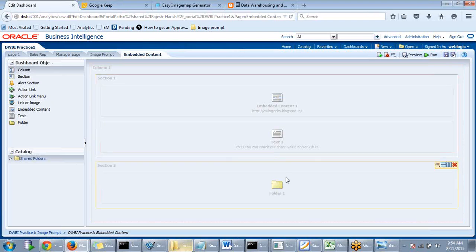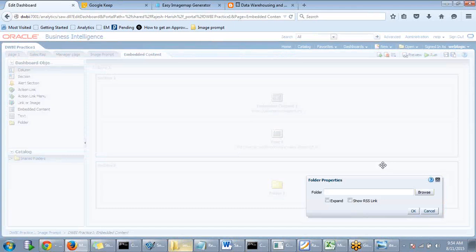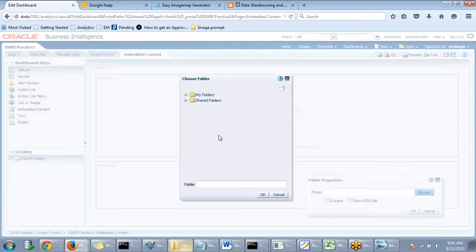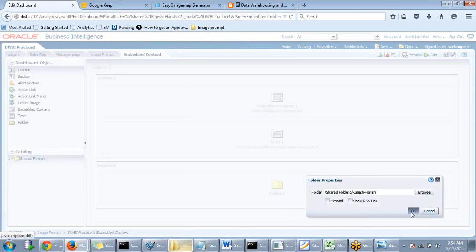Drag and drop this folder in order to provide a path. In its properties, we need to provide the path to the folder. The folder is nothing but the catalog folder over here. Click on browse, and in shared folders, I just want to share all the content that is present under Rajesh and Harish. Click on OK.